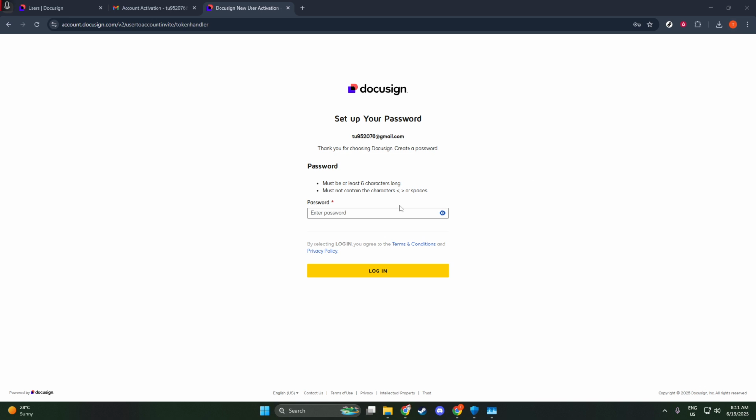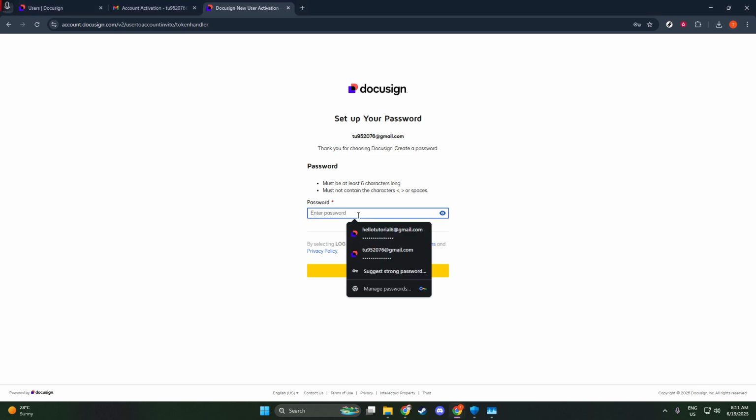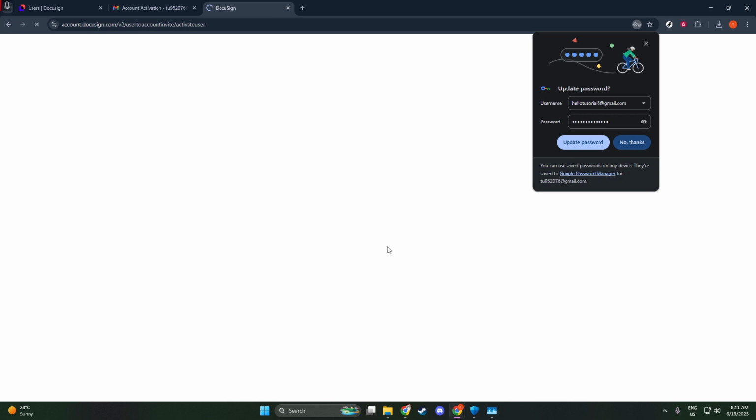Once you've filled in this information, look for another button, this time labeled either Activate or Continue. By clicking it, you'll finalize your setup process. Now, congratulations! Your Docusign account is active and you're ready to start using it.